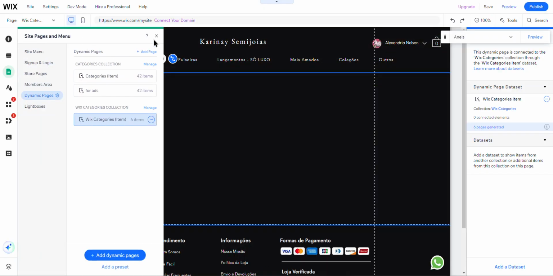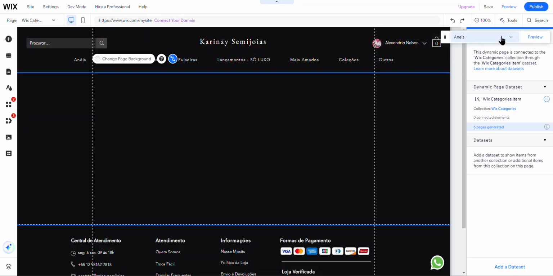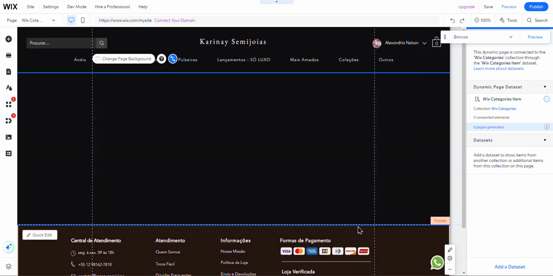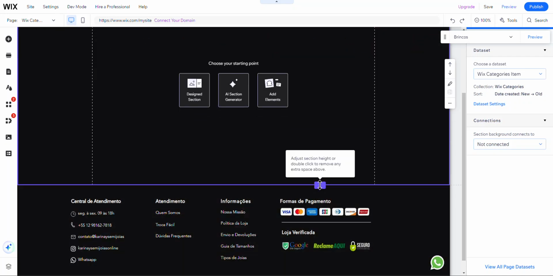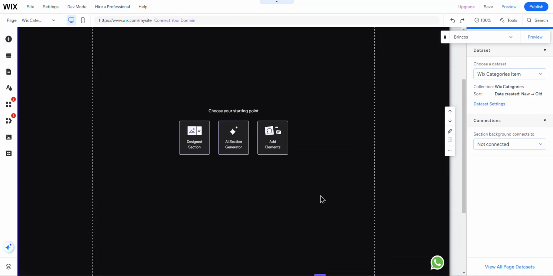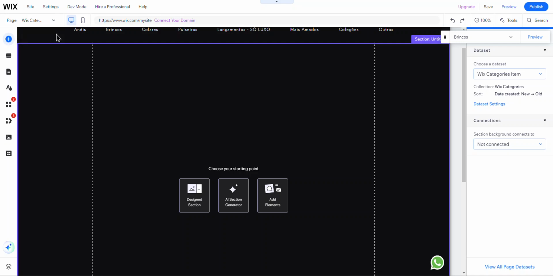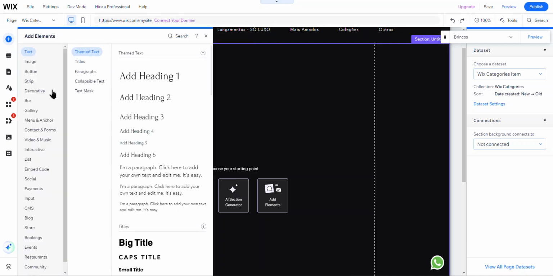Right, we have our Wix categories, and we can see which category we're on here. Since I added a lot under Brinkos, I'm going to go to this page. I'm going to pull this and just give us some space here. And so for this step, we're just going to set up the layout of our page.